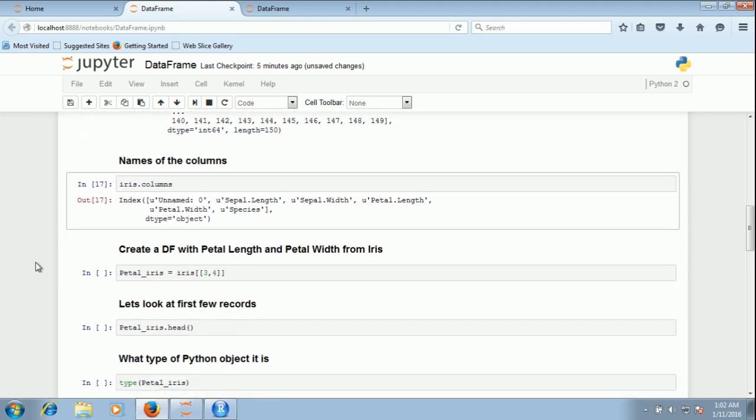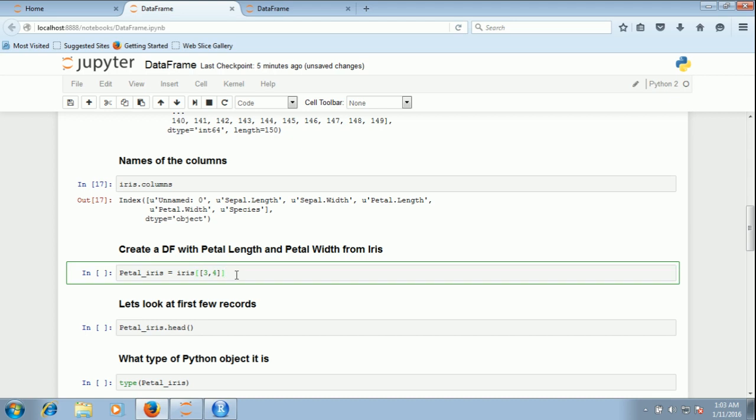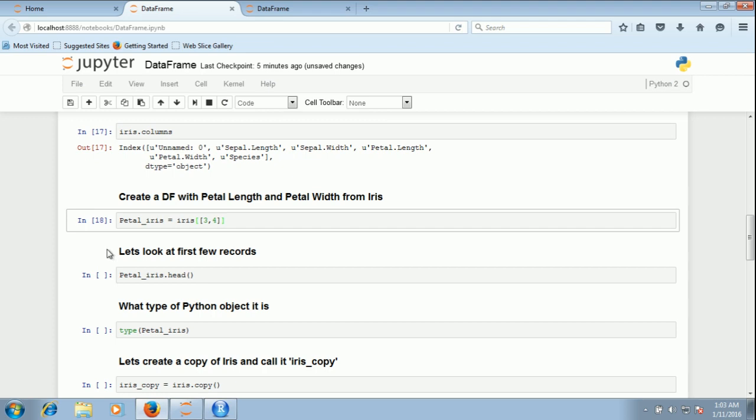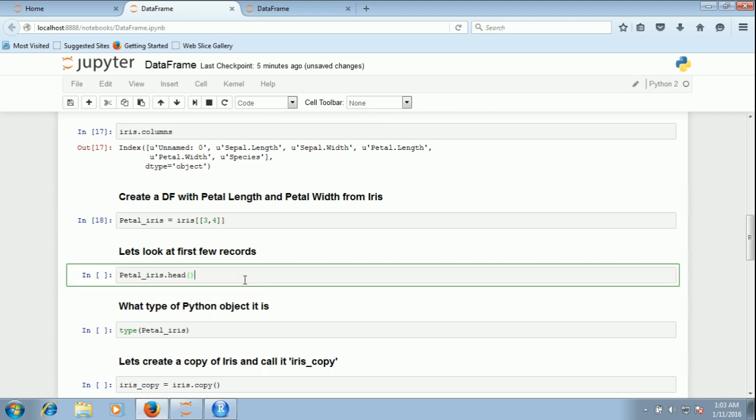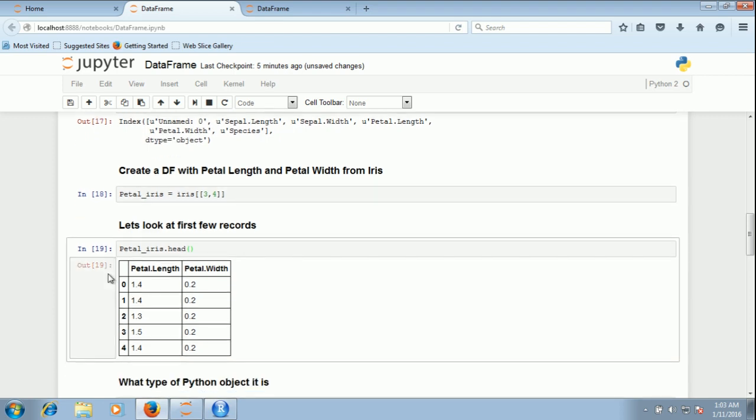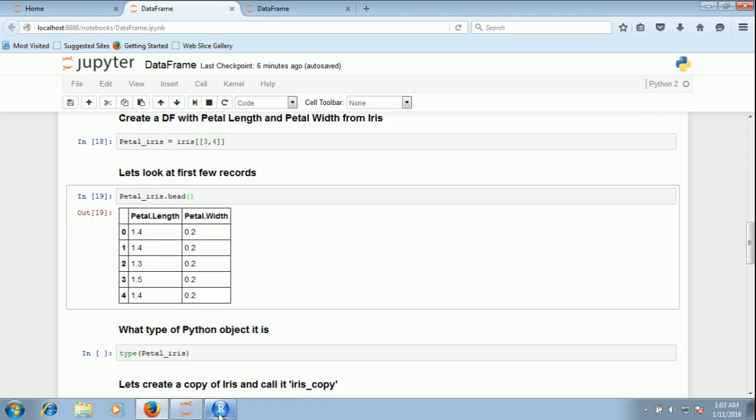Okay, so now let's create a new data frame, call it petal_iris, with only the third and fourth index of the iris. Okay, let's run this. Let's see how it looks. We'll return the head of it. So it has petal length and petal width, the third and fourth columns. Let's try and replicate this in R.